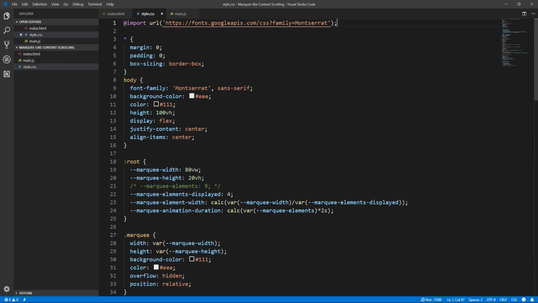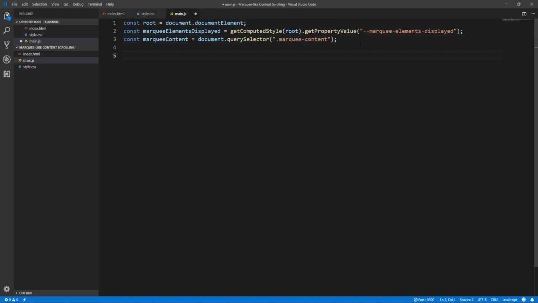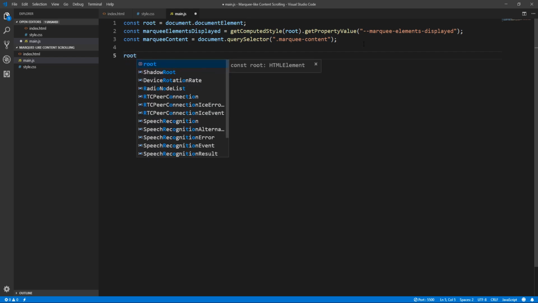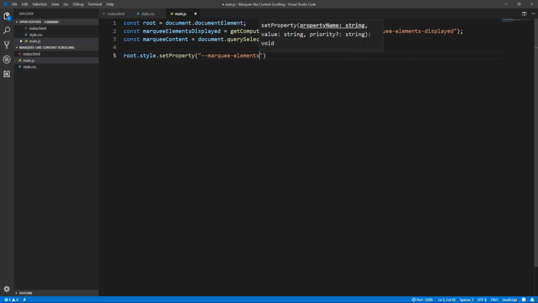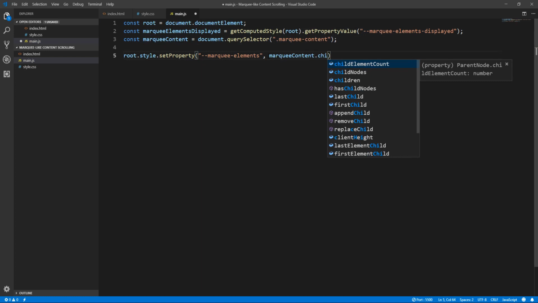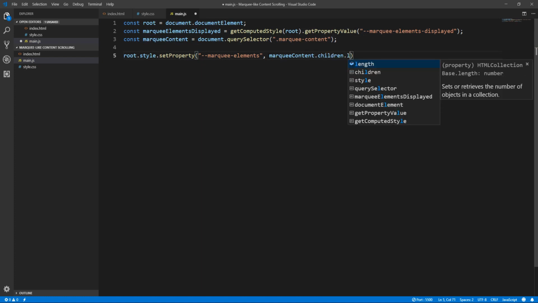Okay, now let's set the marquee elements custom property over the root element. So root.style.setProperty. Marquee elements is the property we want to set, and the value we want to set it to is marquee content dot children dot length.